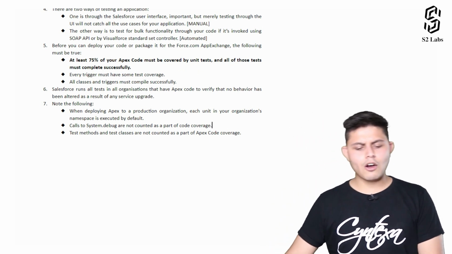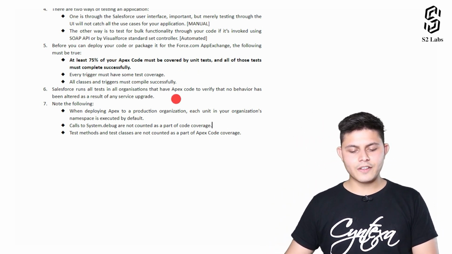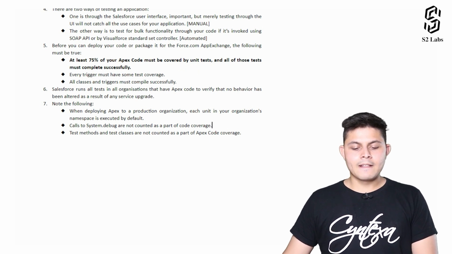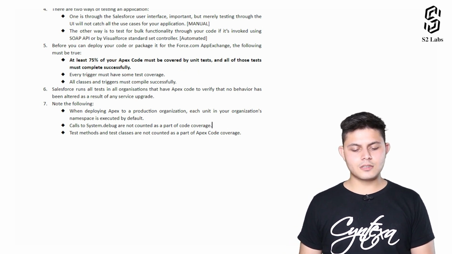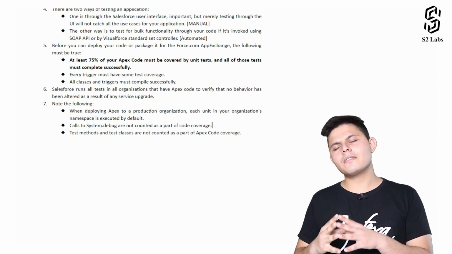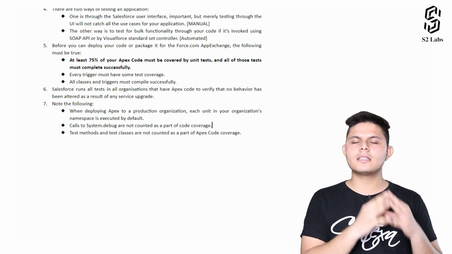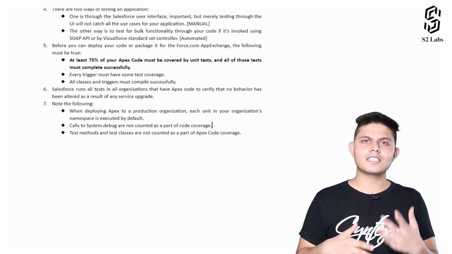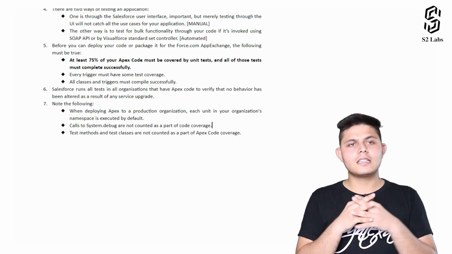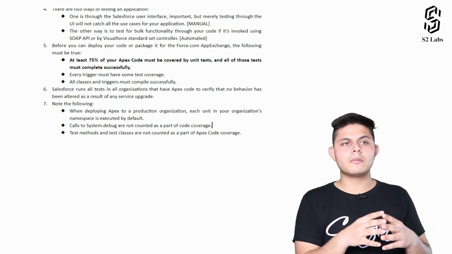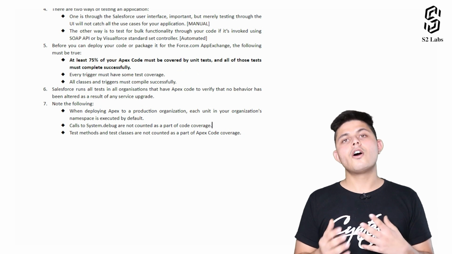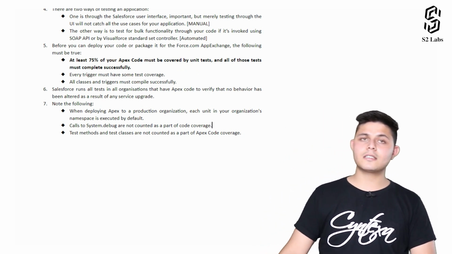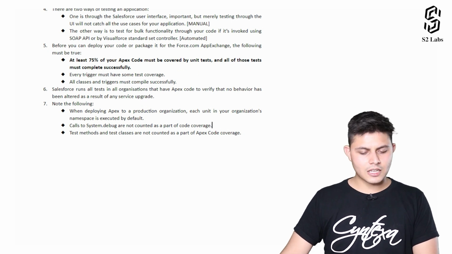Next, Salesforce runs all tests in organizations that have Apex code to verify that no behavior has been altered as a result of any service upgrade. And by the way, whenever you deploy a class into the production environment, all of the test cases get executed in order to verify that there's nothing creating a problem inside another org while deploying that particular class into that org. And if there is a problem, then it doesn't get deployed. So that's what the case is.